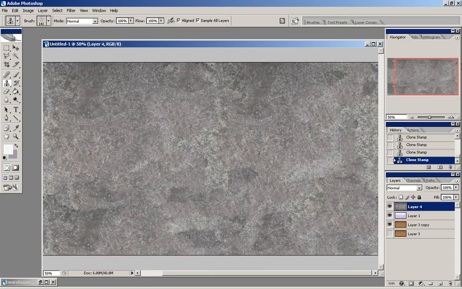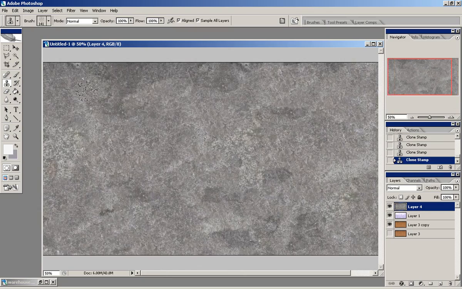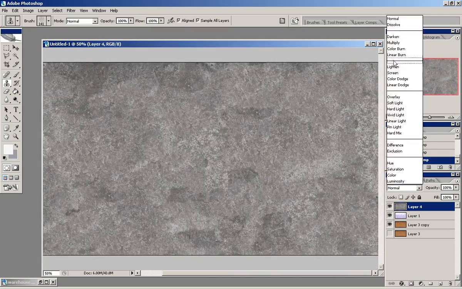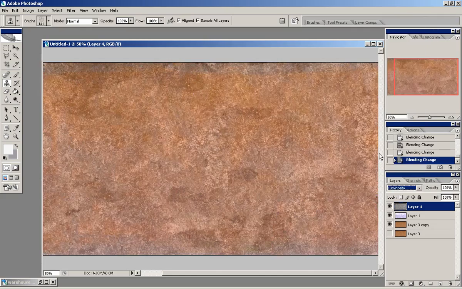And that's basically all creating a grunge texture is. Just get a lot of interesting photos with a lot of dirty details, put them over top of each other, mess with the levels, mess with the blending modes, until you get something that looks good.